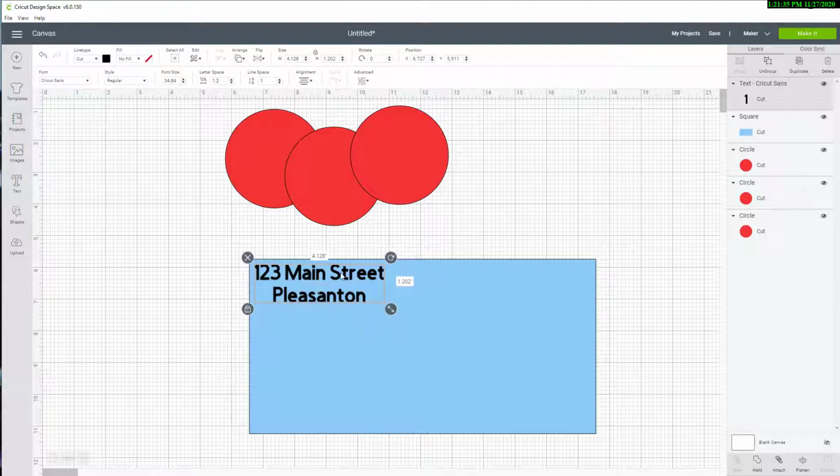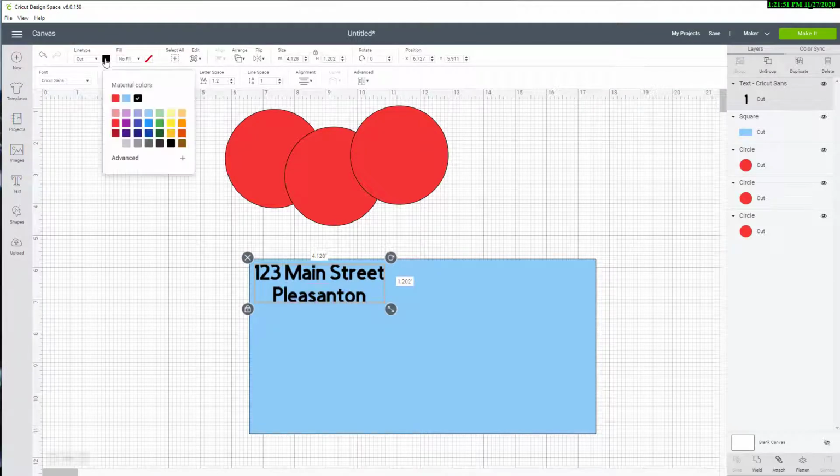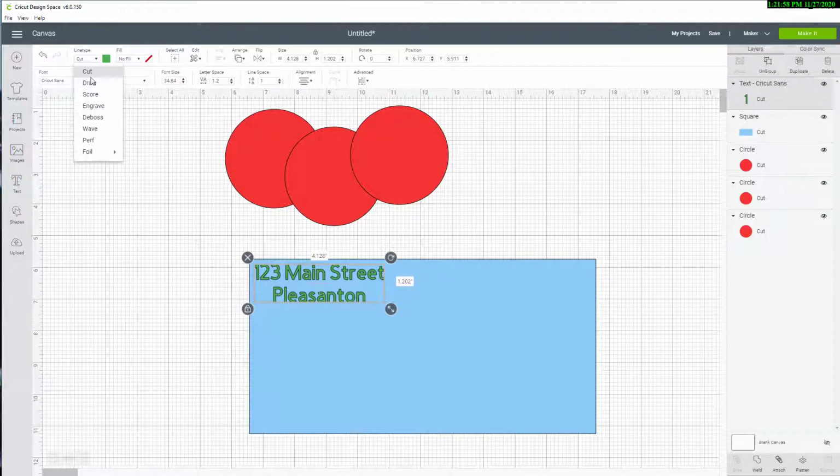But if I click on the text that I put in the center, it's all set to cut. I could set it to draw, but if I didn't, it would cut a hole in the envelope. So the first thing I want to do is let's take this Pleasanton address. Let's change the color a little bit. I'm going to have it draw in green, but you'll notice that it will change color once I click on draw, and that's under line type. You'll notice that it's going to draw on the outside.